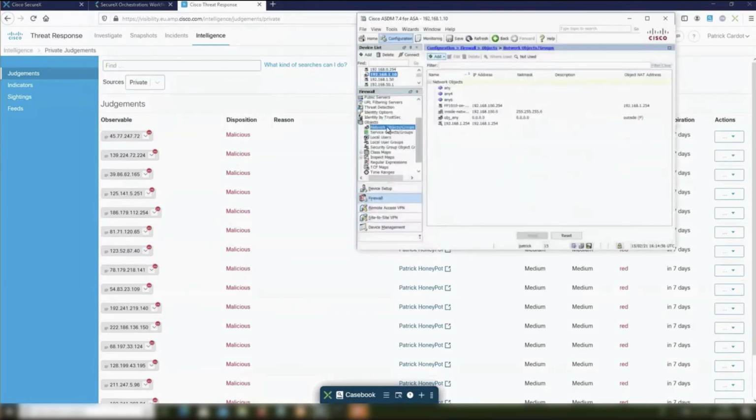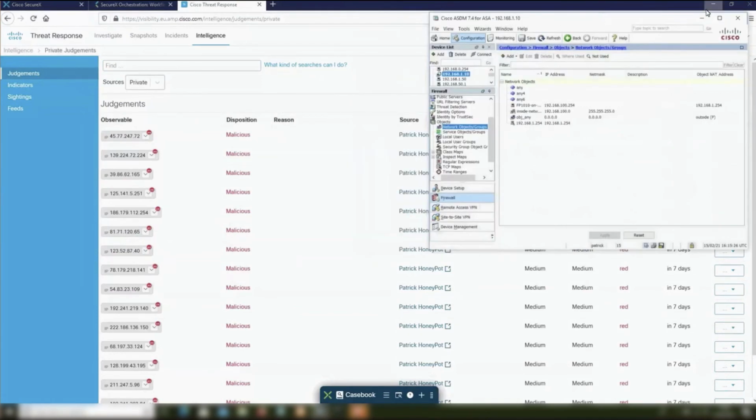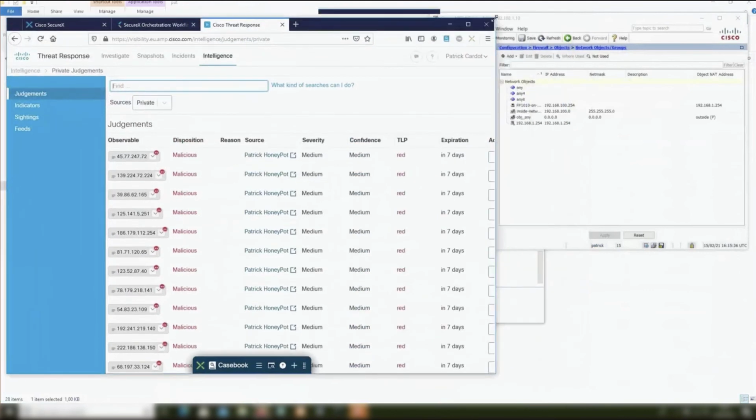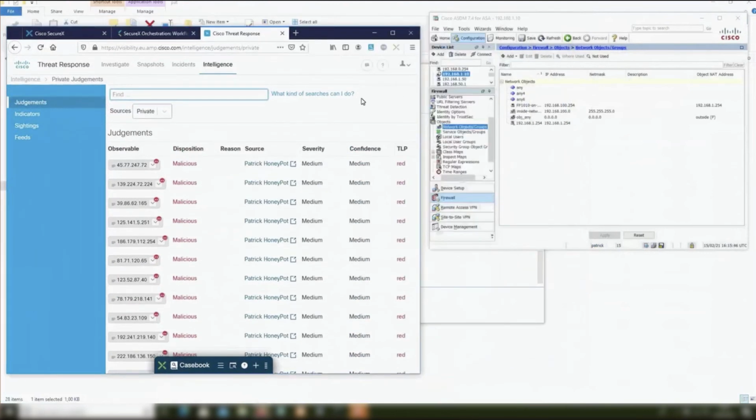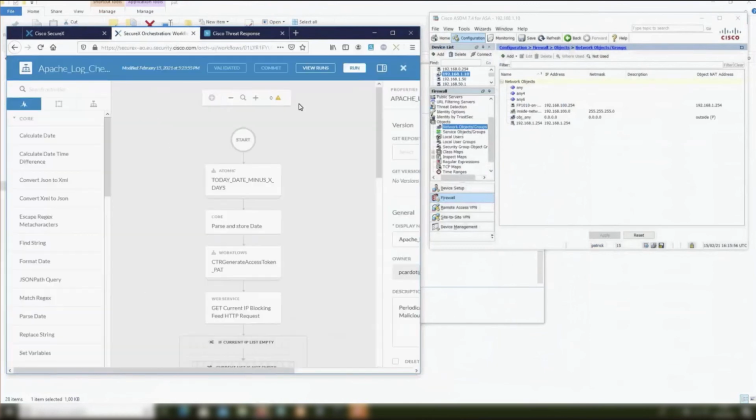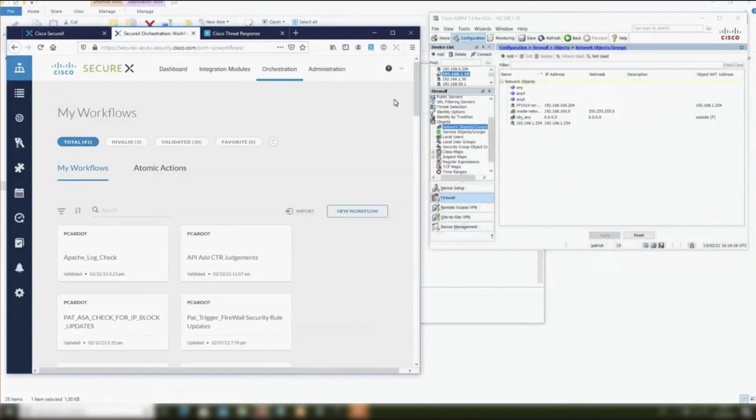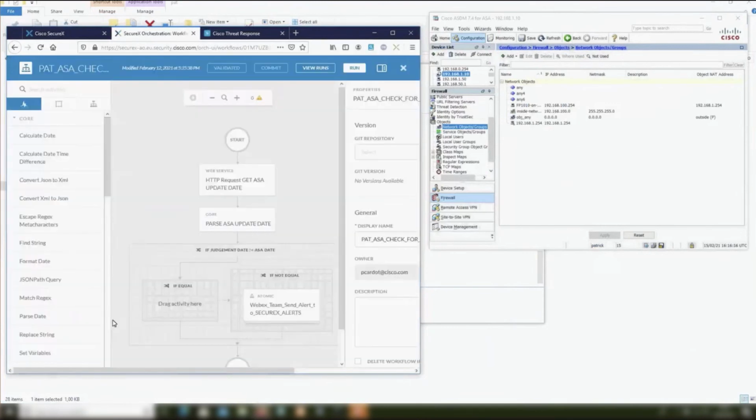Let's have a look at this. I've got, as an example, an ASA and a Firepower. I've got this object group, location, that is empty. What I want to do is to add all these IP addresses into this object group in order to block them. We are going to use another workflow for doing that, one that runs every 5 minutes. And here it is. This one is very, very simple.